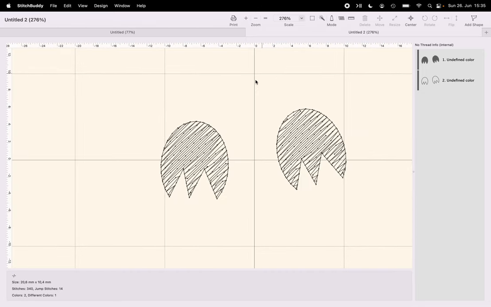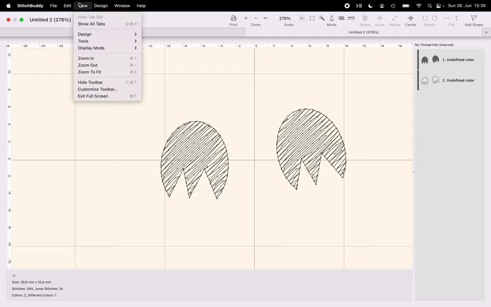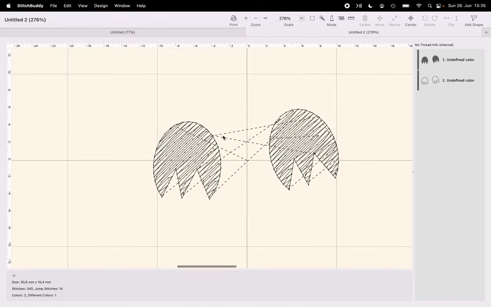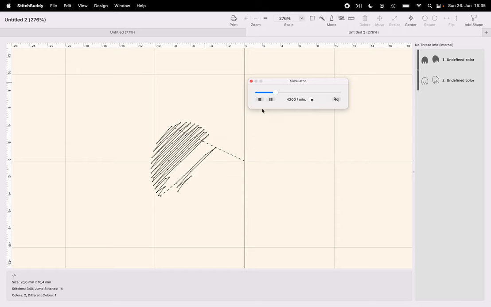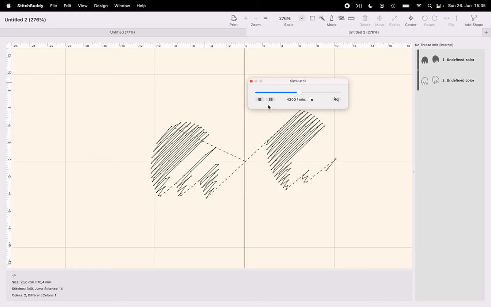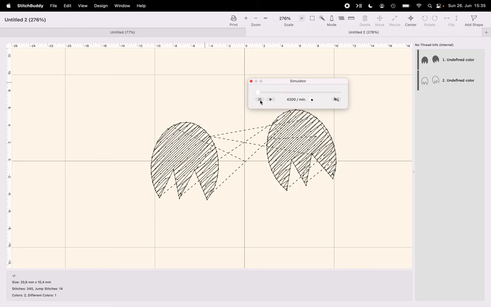But actually, if you're looking into add jump stitches here, or let's do that first, look at the jump stitches. You see a lot of jumps back and forth between these two blossoms. And if I'm using the stitch simulator here, and look at how this design is stitched, it's not what you would expect, correct? So there's a lot of movement back and forth.